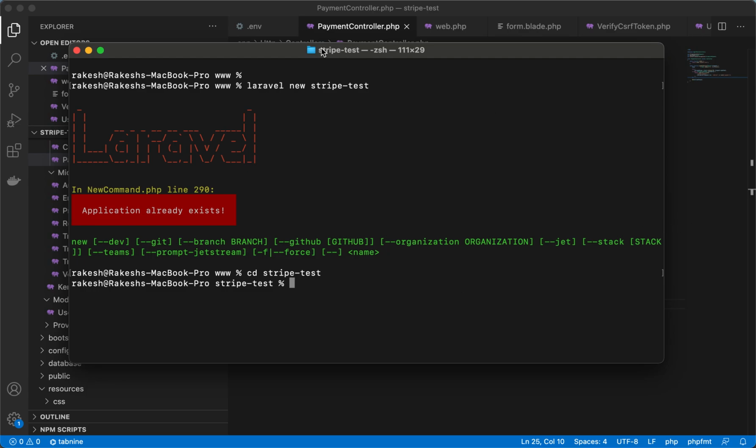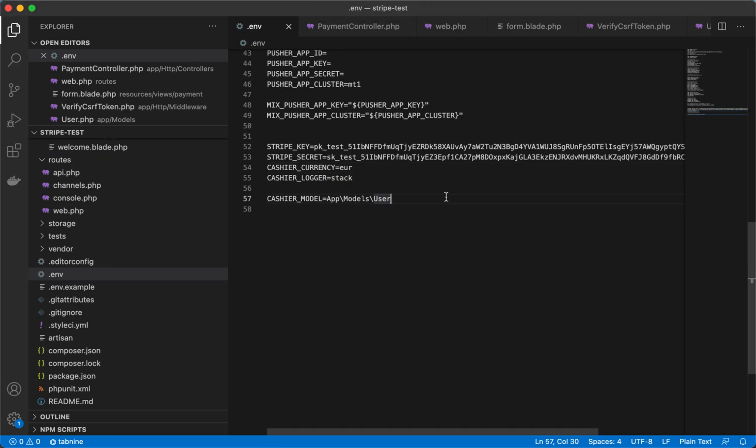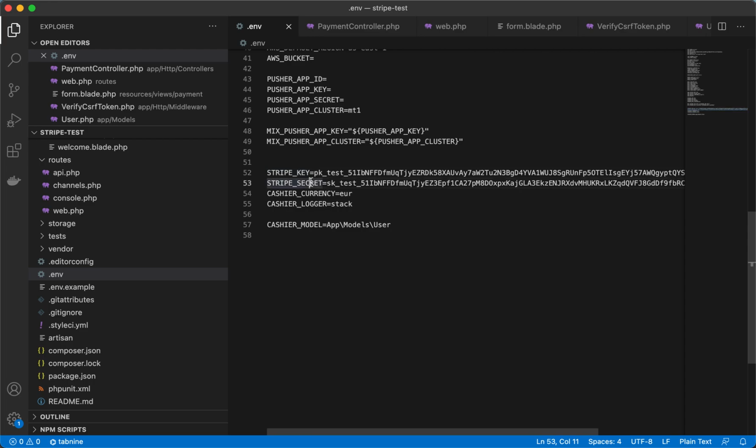Once we do that, we will open our code in our code editor, and then get this key and secret value from our Stripe dashboard. We'll set the currency to euro. This is the logging mechanism for Cashier. If you're using any other model other than Laravel's default user model, then you need to set it. Although I've set it in spite of the fact that I'm using the default model, this should give you an idea in case you are using a separate model, then you should set it up here.